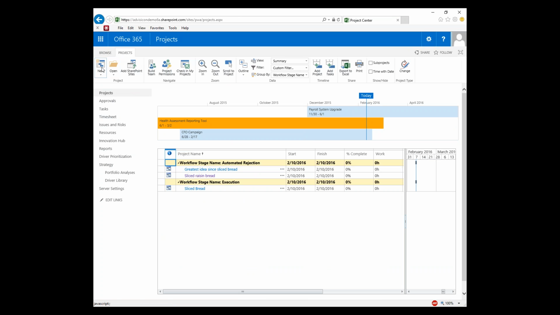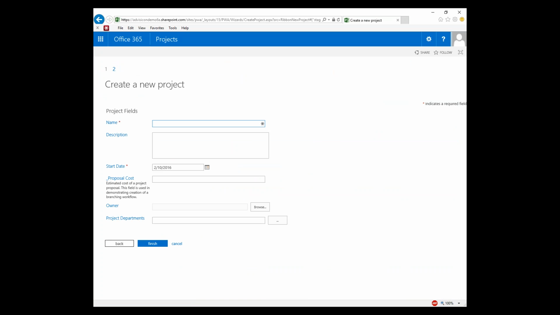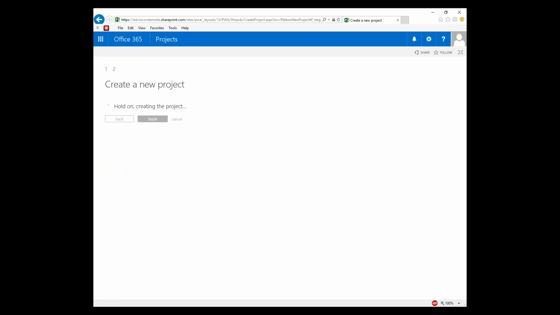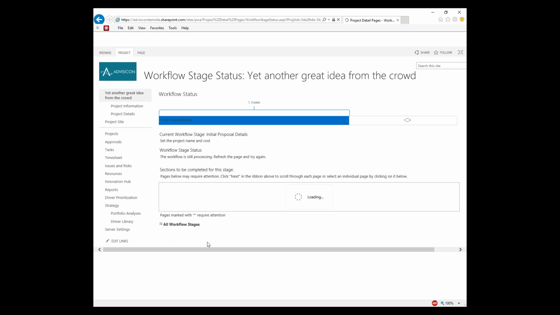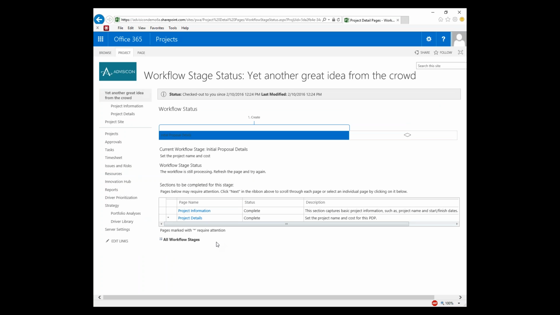And we'll go back into projects, new project submission, and yet another great idea from the crowd. And our proposal cost here is $15,000, which is below our amount. We click on Finish. So the stage that your user could take could be as simple as that particular screen that we had there, or you can have any number of description screens in there so that people will enter additional information describing the process, maybe what caused them to think of the great idea, what impact they think, what new business it'll generate, or whatever is involved in that for you.